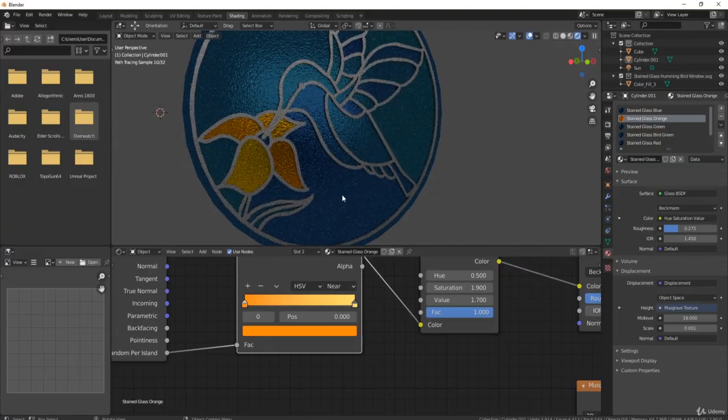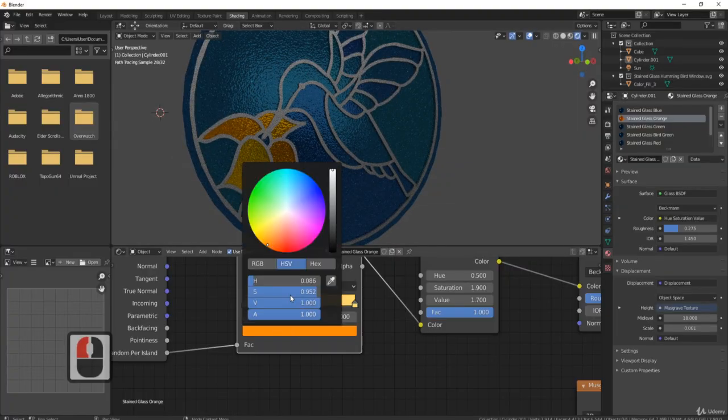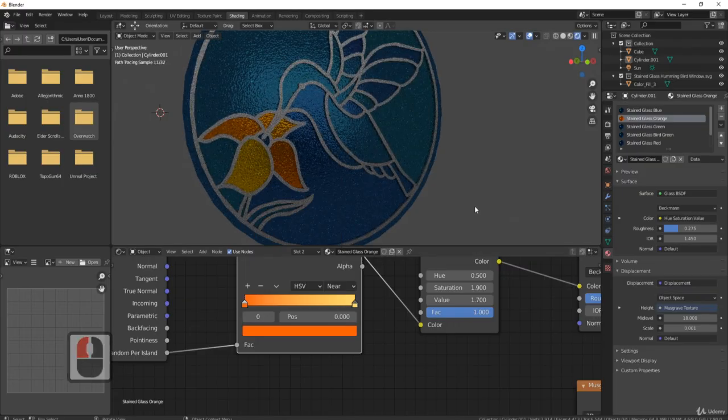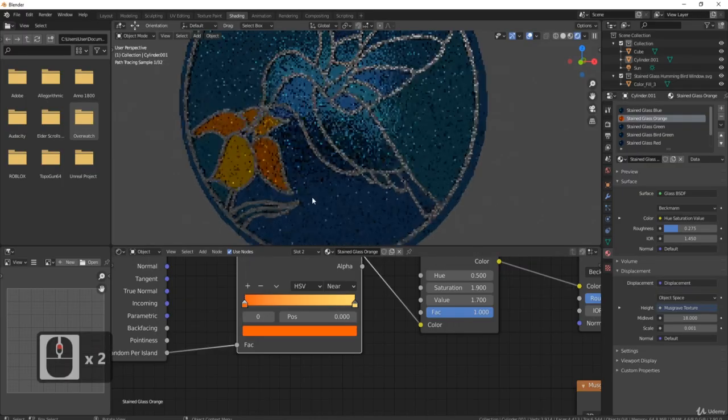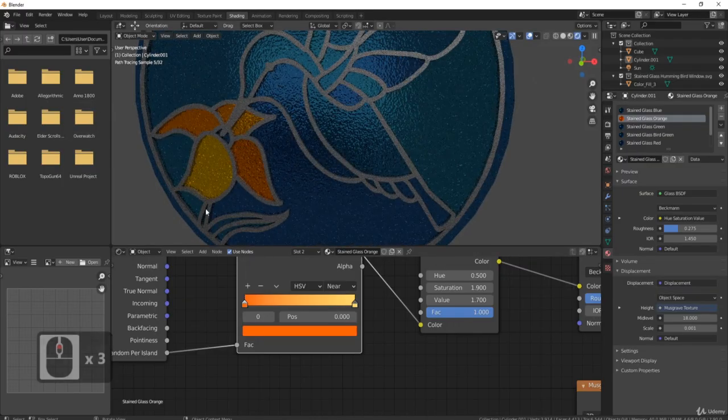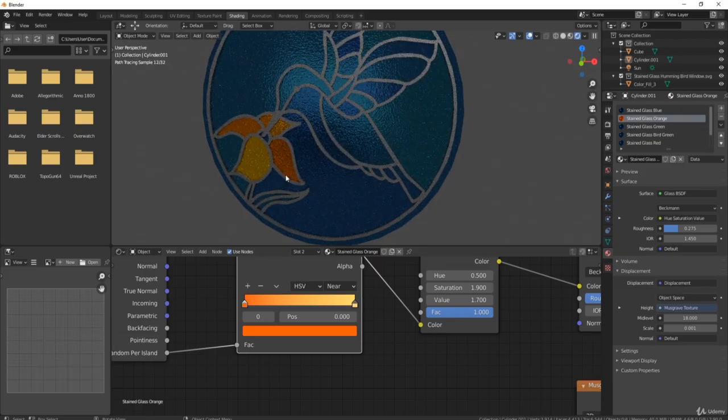So at the moment, am I happy with that? I think it needs to be still a little bit more orange, something like that. All right, so that I'm actually happy with. And now let's come over to the leaves here, and we want these green.